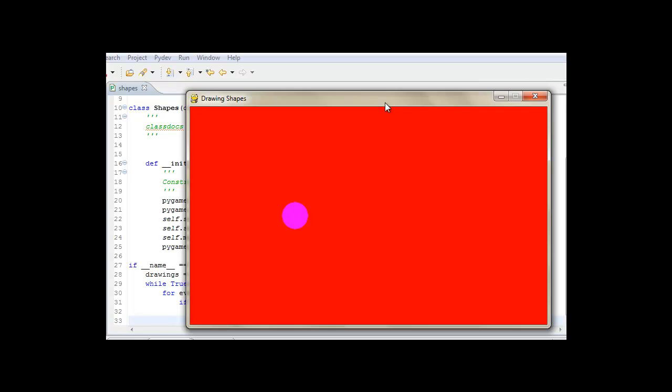I think you can play around with the colors. Well, that's it for this first tutorial in drawing shapes in Pygame. The next one we'll look at drawing things like rectangles and polygons so we can begin to do some more complex shapes.